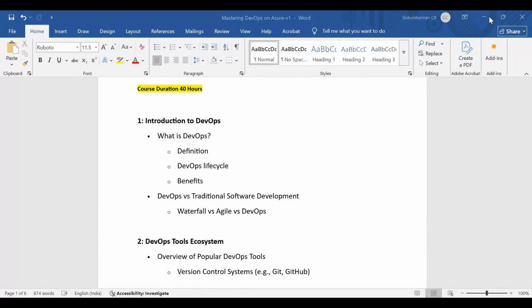So we will be discussing the DevOps. What is the cycle? The DevOps cycle. What's the difference between our regular waterfall and agile methodologies and all? So those we'll be discussing.